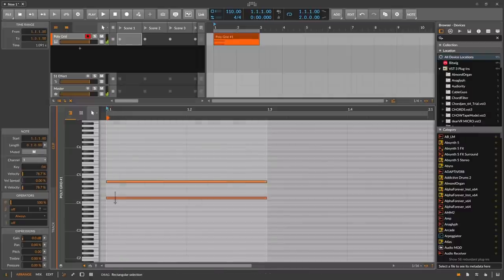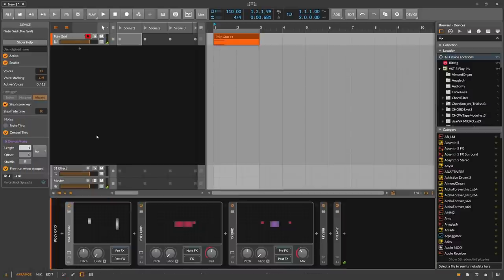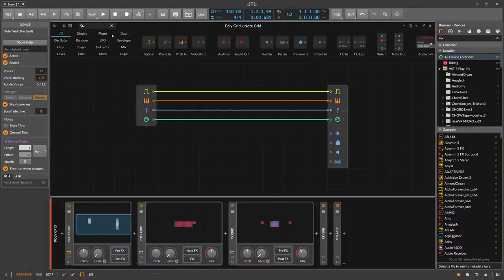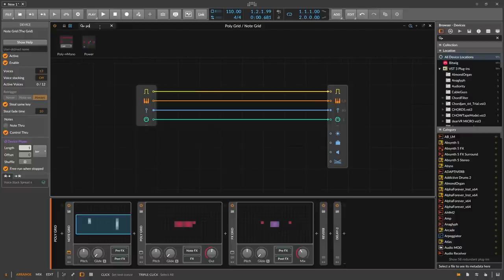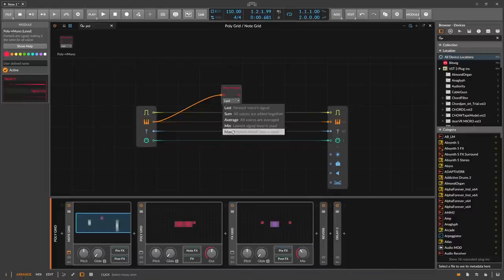And the fifth of D. So two notes. And we go straight into the note grid here. Inside the note grid, we use the new poly 2 mono module. Looks like this. And we get some pitch information in here and a pull down. Here you can choose what you want to output.